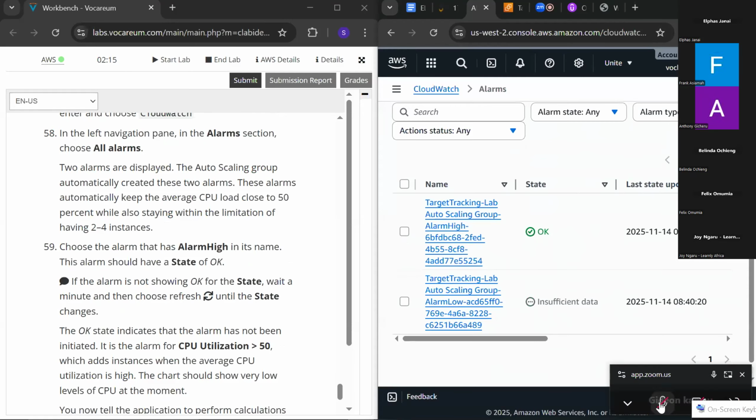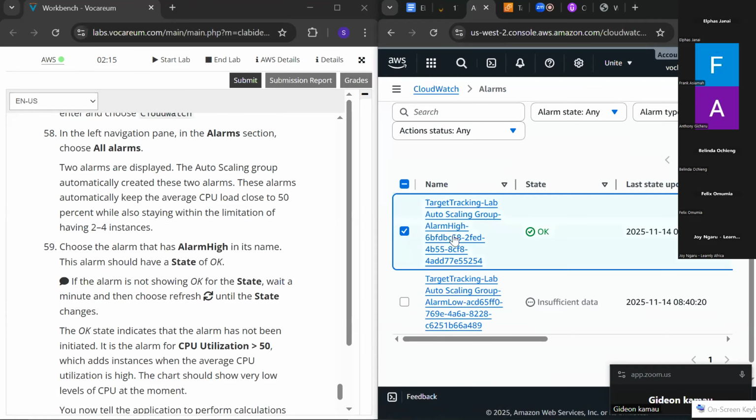The autoscaling group automatically created these 2 alarms. These alarms automatically keep the average CPU load close to 50% while also staying within the limitation of having 2 to 4 instances. Choose the alarm that has alarm high in its name. This alarm should have a state of OK. So it is the first one, alarm high.